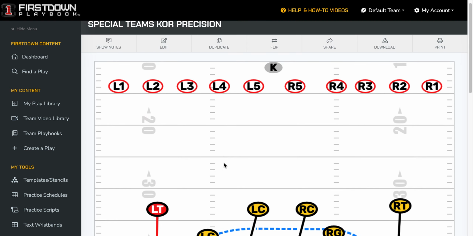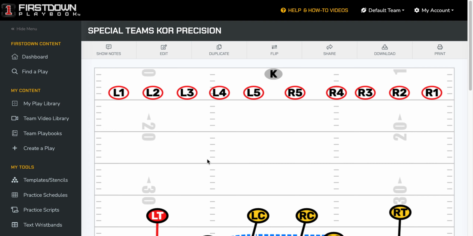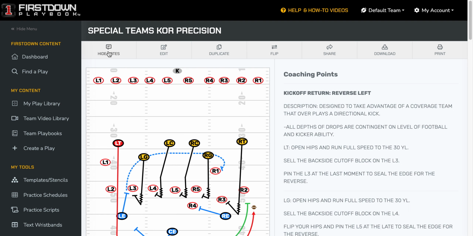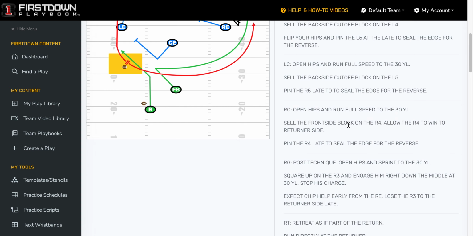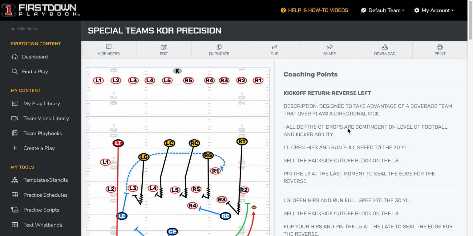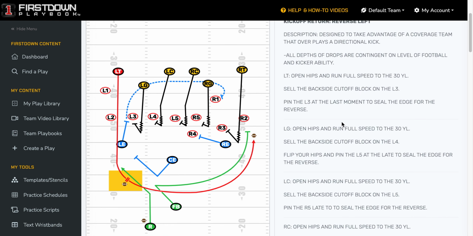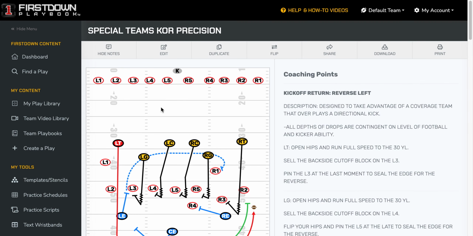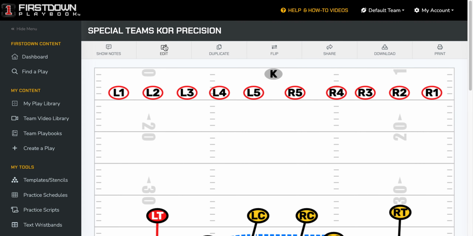So what we're going to do here is go into the edit mode. First, we'll show you the notes. We give you an opportunity, whether it's a left or a right reverse, to go in and put your notes in here, edit ours, or however you want to do it. But we're going to hide the notes right here and go into the edit version.